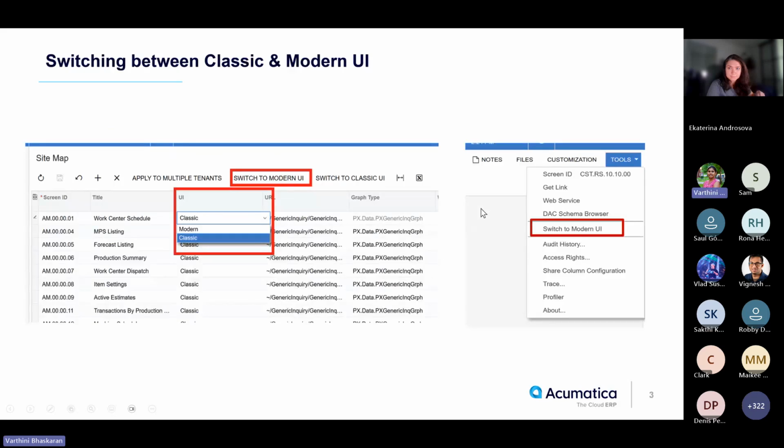So first, we did see how to switch between classic and modern UI. It can be done on the screen and on the sitemap. And Kate, do you have any inputs on this? Any common mistakes or anything that people should know about?